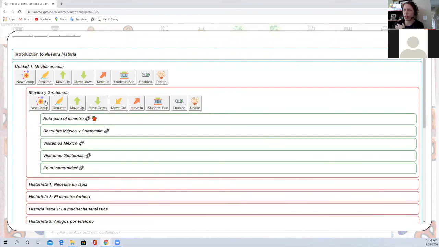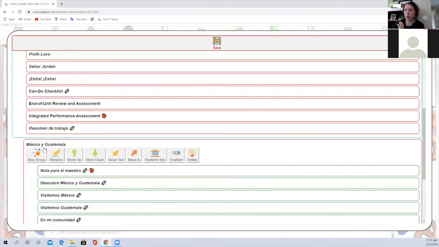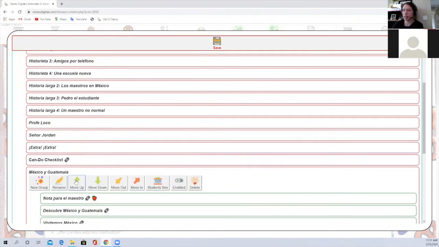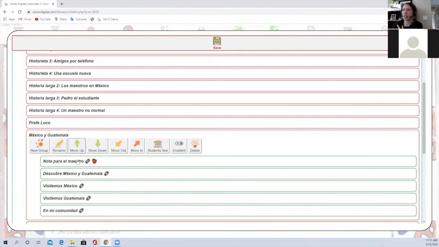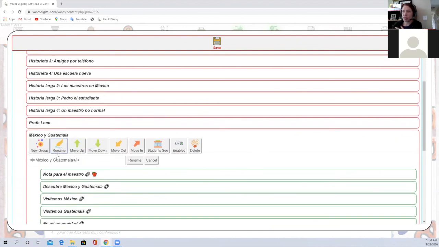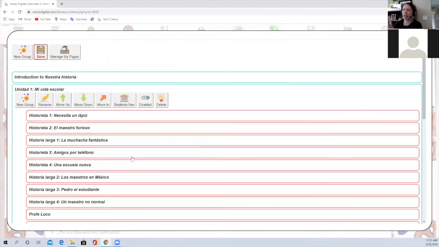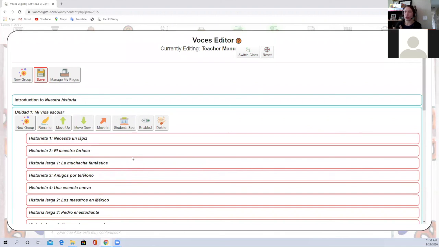So if you wanted the Mexico and Guatemala section to be outside of unit 1, you could click move out, and now we see it here. You can move it back in, you can move it up, you can place it wherever you want in the order of things, like in the table of contents. You can rename any section and click rename, and now it's just Mexico. You can really shape the content on this level, like on a table of contents level almost, however you want.